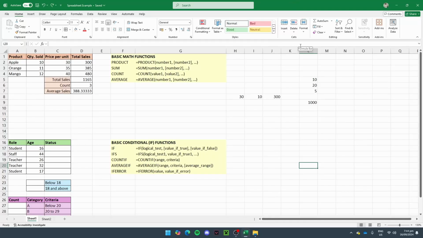In the previous video, we talked about the product, sum, count, and average functions, which are the basic mathematical functions in Microsoft Excel. In this video, we will be talking about another set of basic functions, which are conditional functions, also called IF functions.